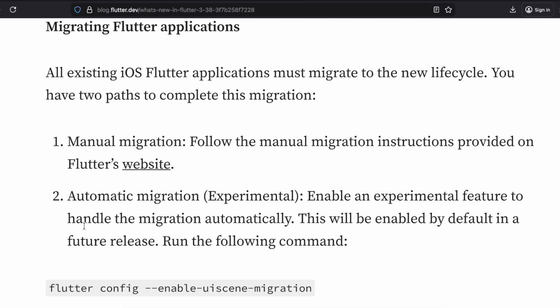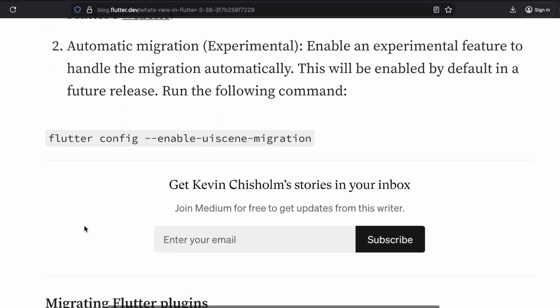You have two paths to complete this migration: manual migration, where you follow the manual migration instructions provided on Flutter's website; or automatic migration, which is experimental, where you enable an experimental feature to handle the migration automatically. This will be enabled by default in a future release. Run the following command.